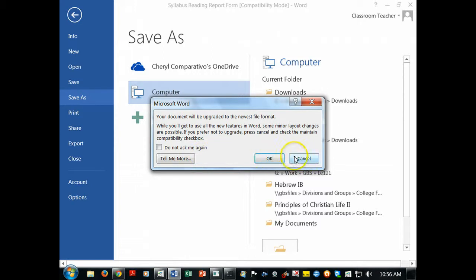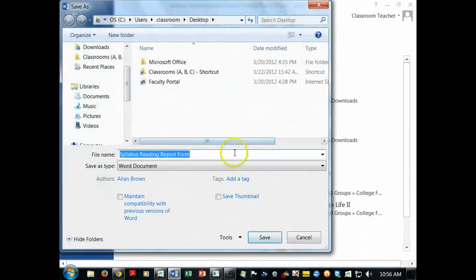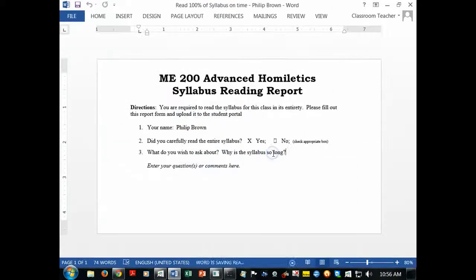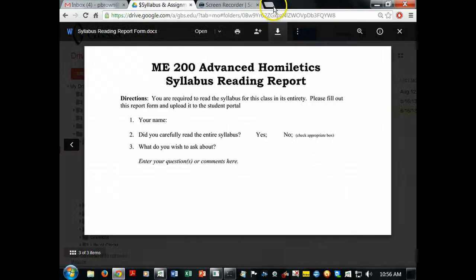Now, what I ask my students to do is to name the file "read 100% of syllabus on time, Philip Brown." When they save that document and close down Word, they can come out to the portal. In the portal assignment, they will upload that document.